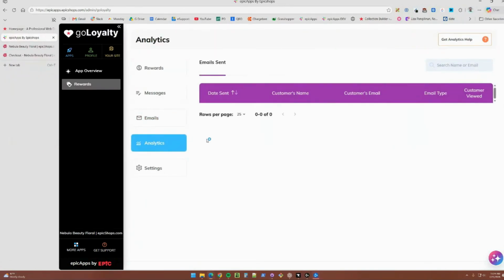All right, analytics. Because this is a dummy site, if I were to go to it, some of you already have this turned on, this would be fully filled out. Basically, analytics is going to show when the email was sent, the customer's name, customer's email, email type, whether it was a confirmation email or a reminder email. And then it's going to show here if the customer viewed it.